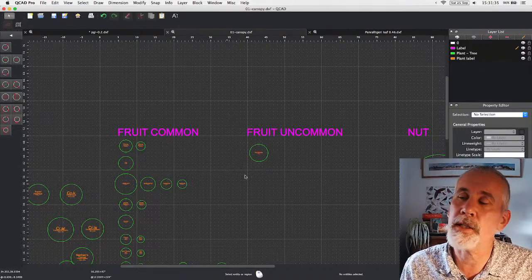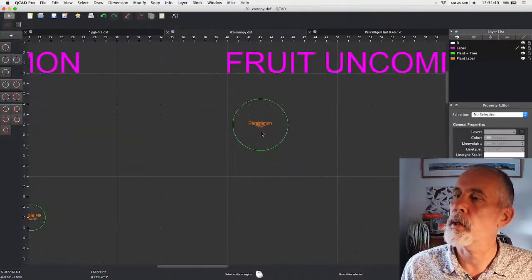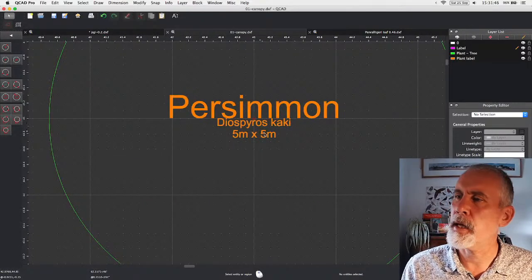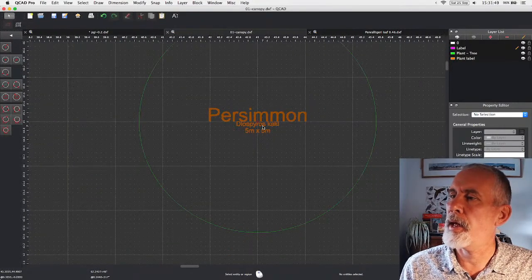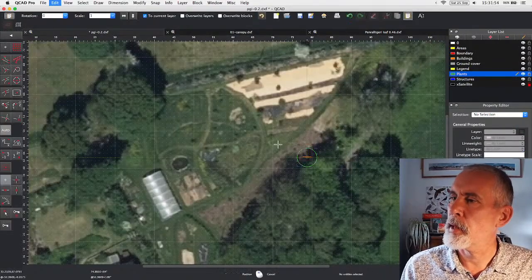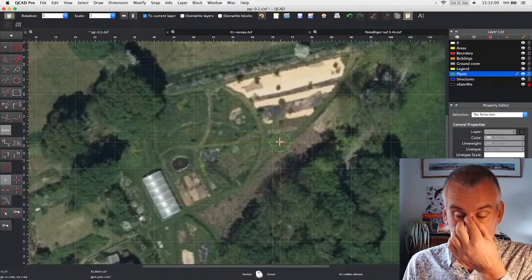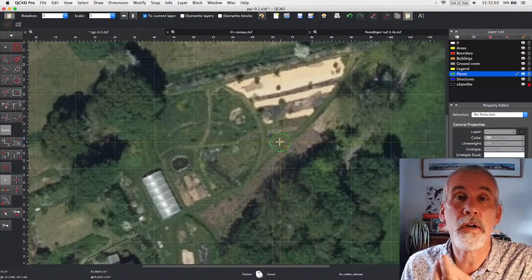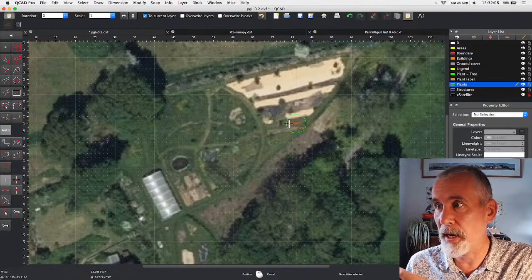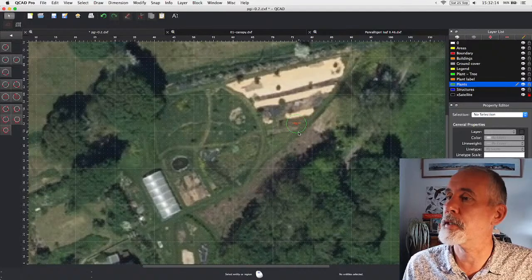But the nice thing is, once I've created a tree, it's just the diameter. It's got the common name on the top. So here I've made one for persimmon, Diospyros kaki. And then I can just grab hold of it, copy it, and paste it straight in. And because I have made the satellite photograph the right scale, I know that when I paste this in, it will be the right size. So I paste that in. There we go. I have a persimmon tree in the right place, the right size, and it's just there.